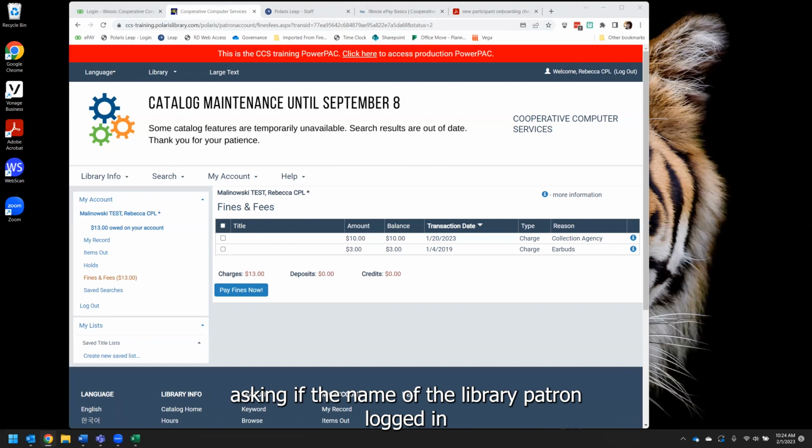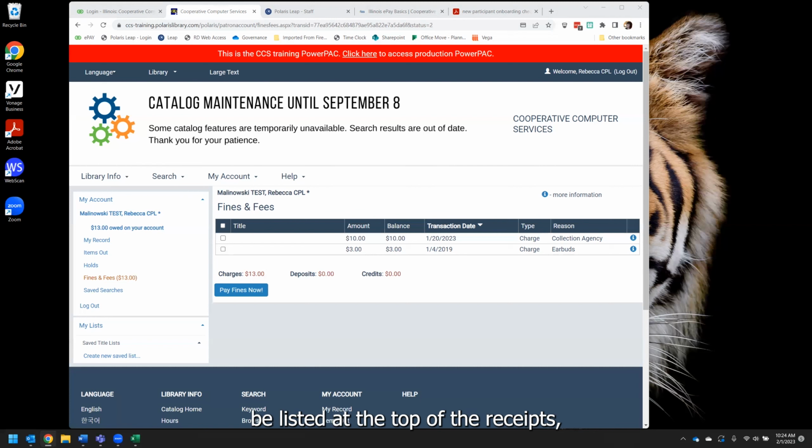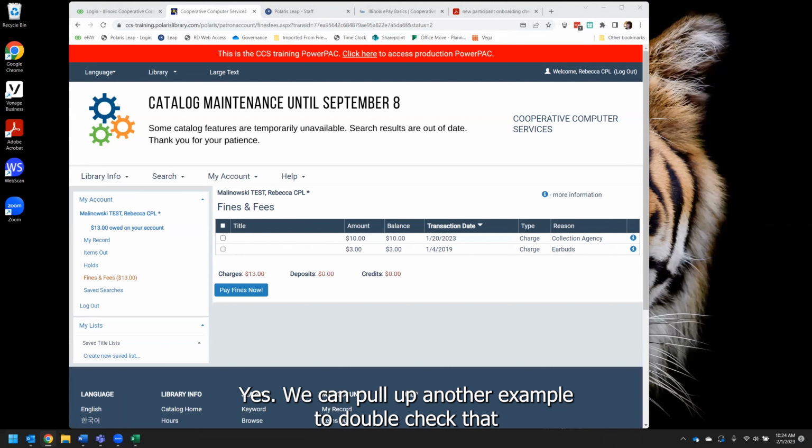Scott is asking if the name of the library patron logged in will be listed at the top of the receipt. Oh, not the patron's name, the library's name. Yes. We can pull up another example to double check that because I closed my window, but we'll double check.